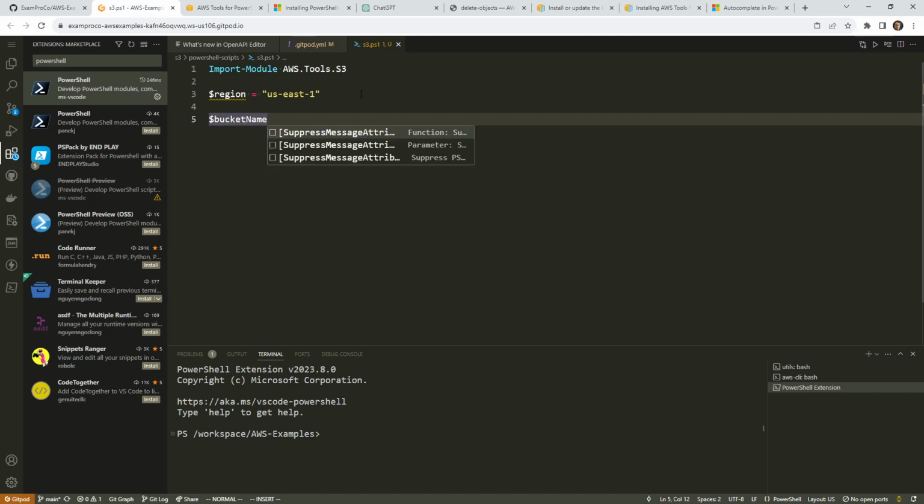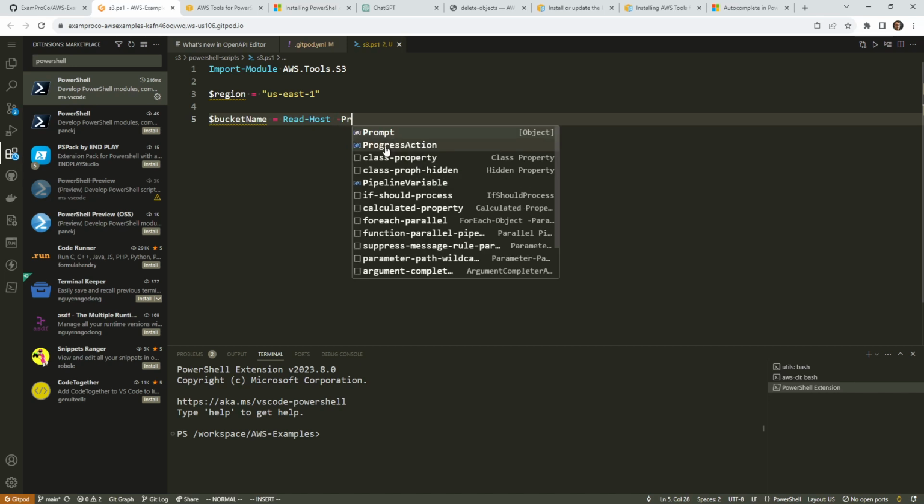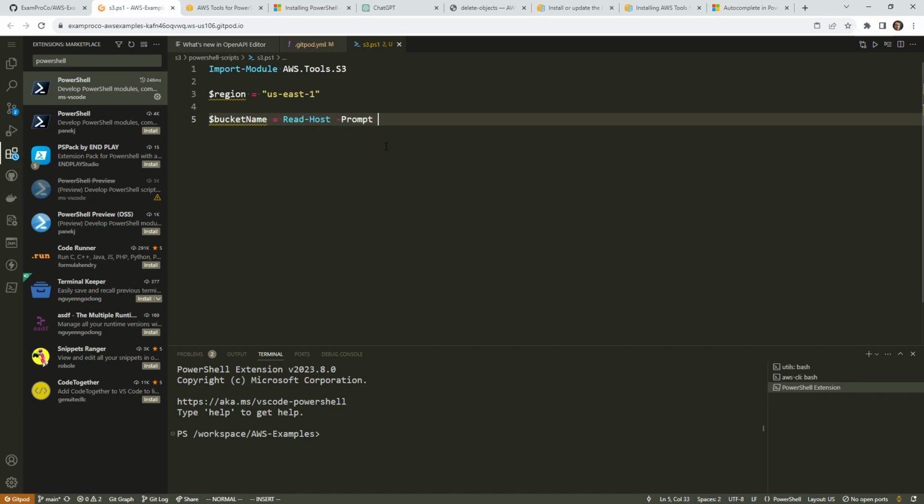Now we want to input this bucket from the user. I can't remember how to do that, so just give me 2 seconds. Yeah, so there's a special cmdlet called Read-Host. I think it's built into PowerShell, so we can just start using it, and that will allow us to enter in a prompt. So we'll just say prompt, and we'll say enter the S3 bucket name. Okay, and so we have that.